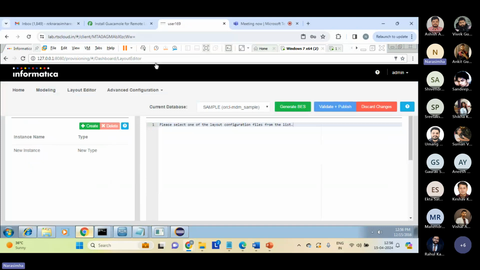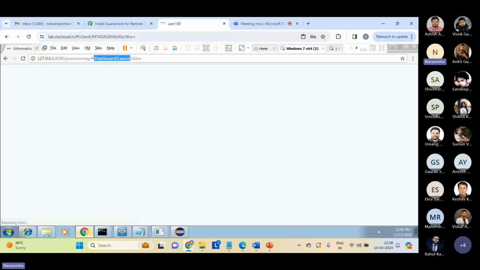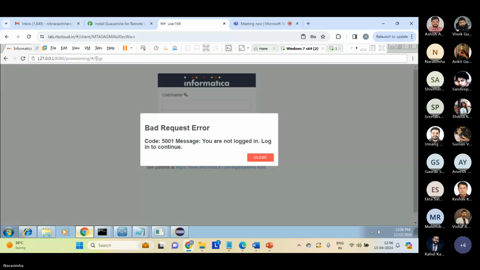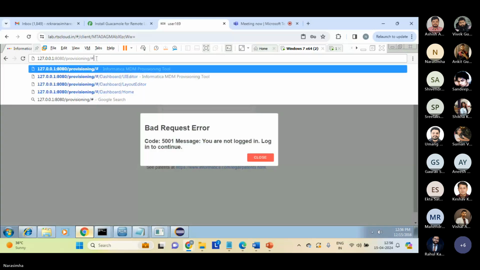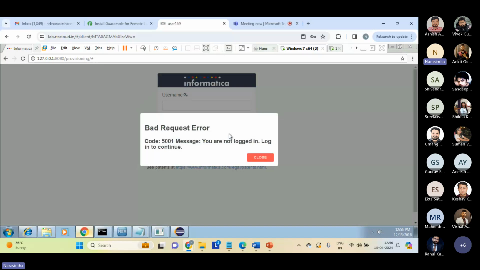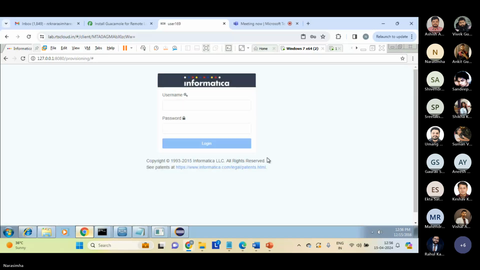Yeah, fine. So first thing, we need to go to another URL. Can you see provisioning? This is the host name, port number, provisioning. Yeah, that's the application name, which is a provisioning tool. This is the URL we use, guys.